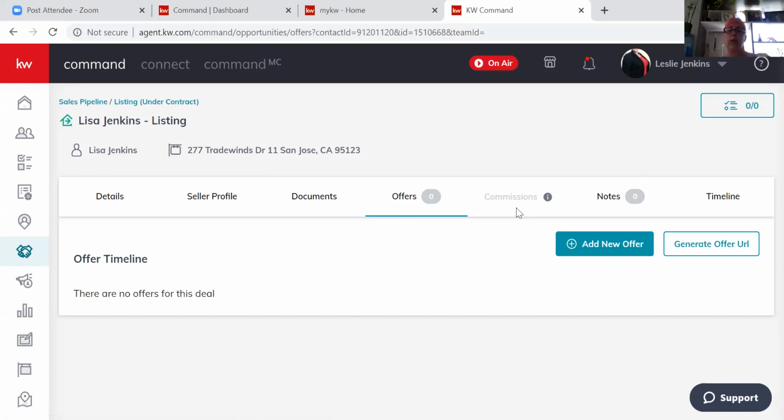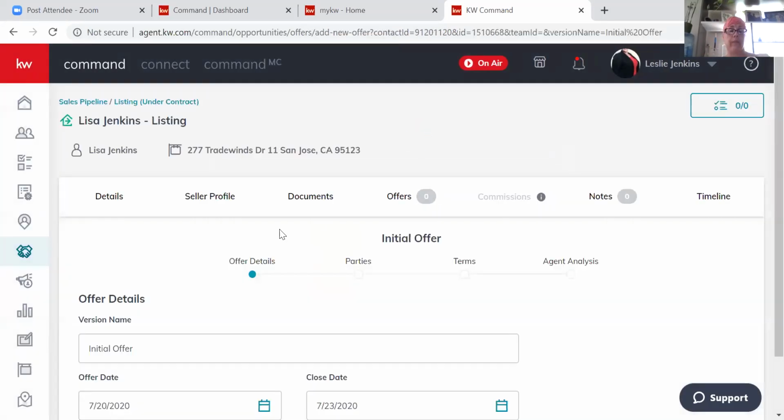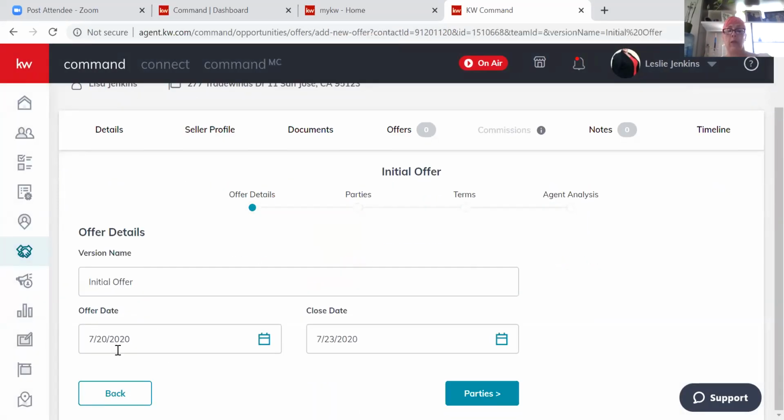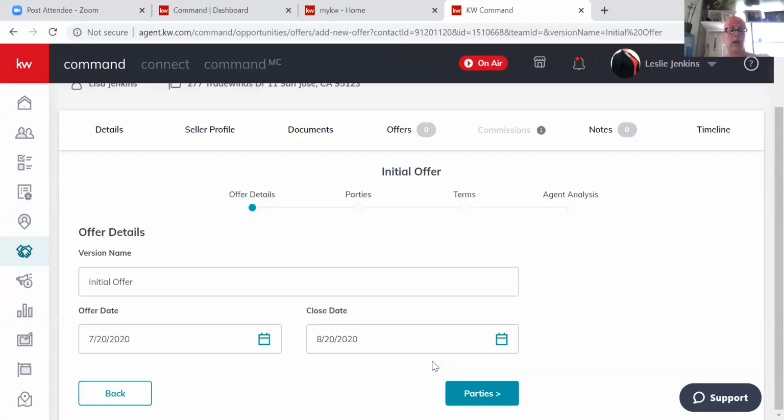So in order for this to be available for you to submit to the market center, you will have to enter in an offer. So we'll go ahead and do this. We're going to call it initial offer. You can call it whatever you'd like. The offer date we're going to say is today, and the close date that we're proposing would be 30 days. So we're going to say August 20th.